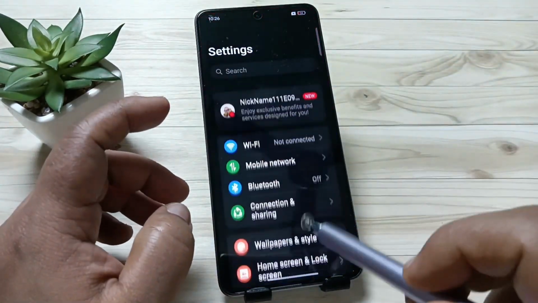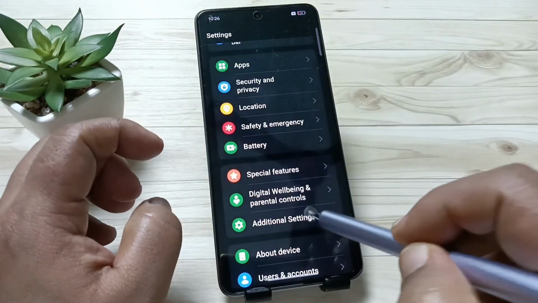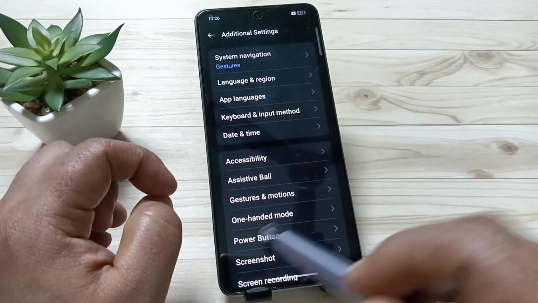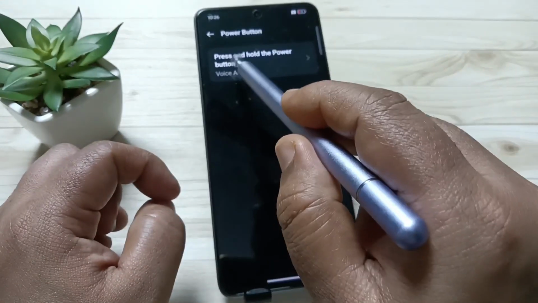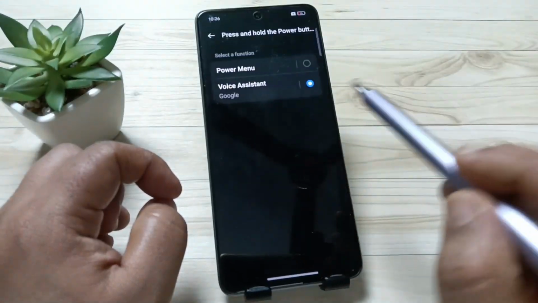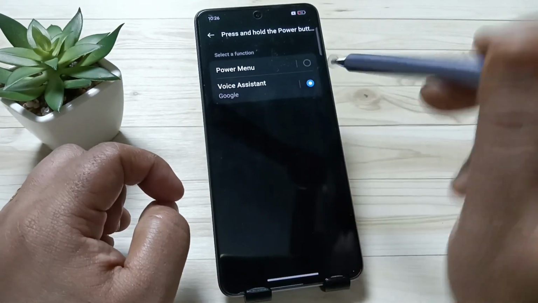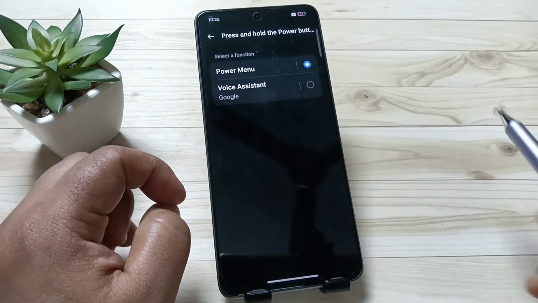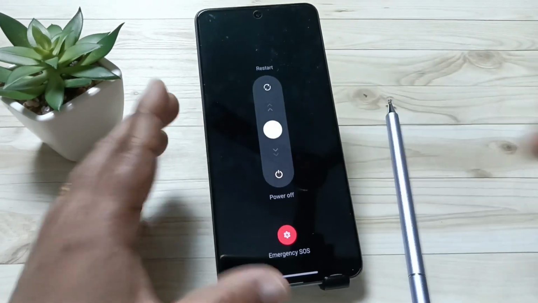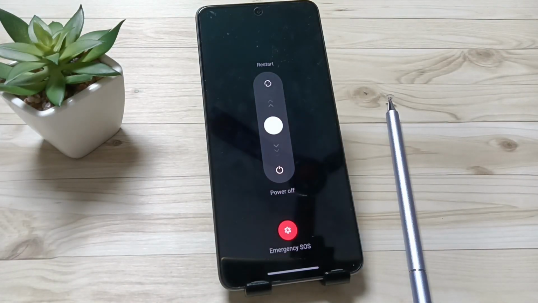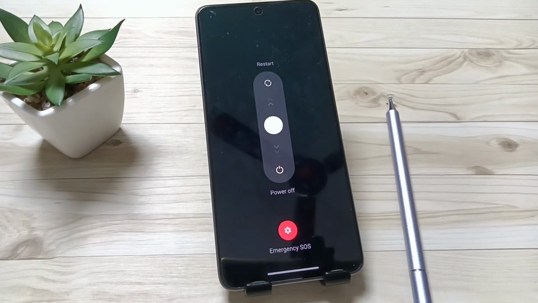For this, go to settings, scroll down, tap on additional settings, then tap on the option power button. Tap on this one, then tap on the option press and hold the power button, then select the option power menu. Okay, now tap and hold on the power button. Now you can see the window for restart and switch off the device. So simply in this way you can change the power button action in this device.